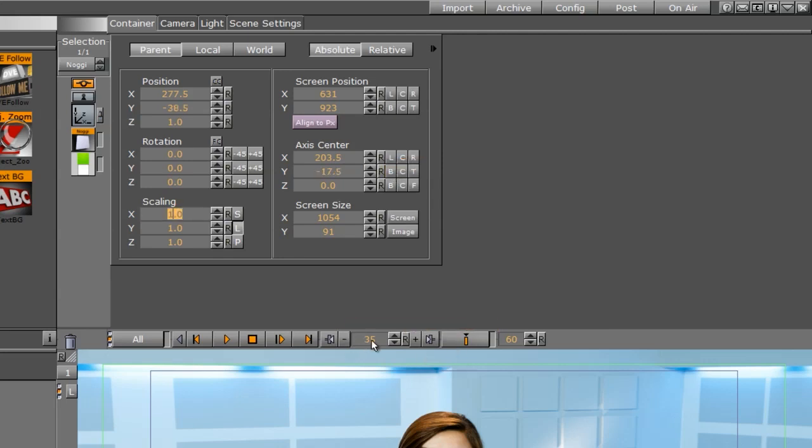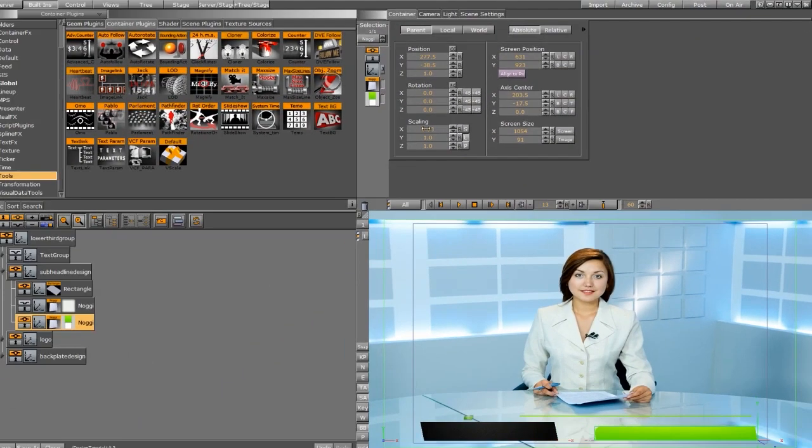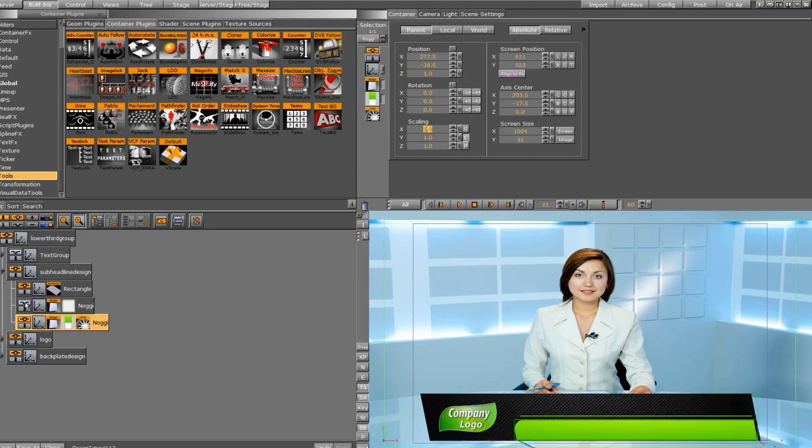And roughly around 35, I'll hit set a keyframe. I'll rewind my timeline. And we're just going to use the scaling here to scale it up. So I set the scaling to 0. I'm going to set another keyframe. I'm basically going to do the exact same thing for my white one.